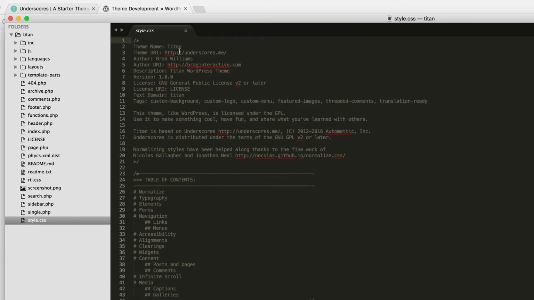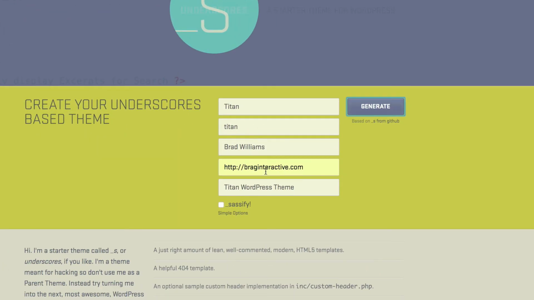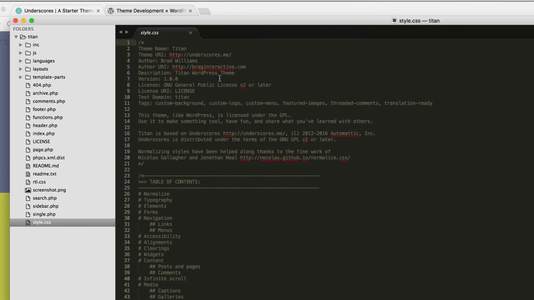So the theme name is Titan, theme URL, this is where we downloaded it. Say you develop a theme and now you're hosting it or you're giving it away for free on your website. This is the place where this theme is available. So, just put a URL there. The author URL, this is the stuff that was generated for us in that last step when we filled out all this information here. And then there's the licenses and the text domain.